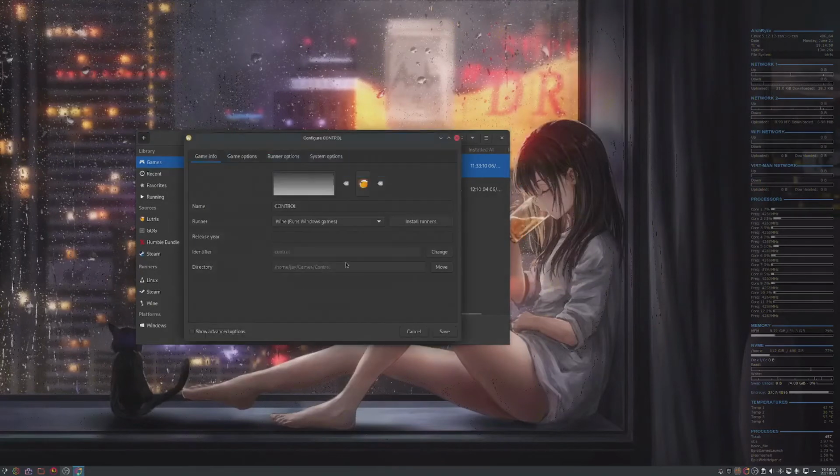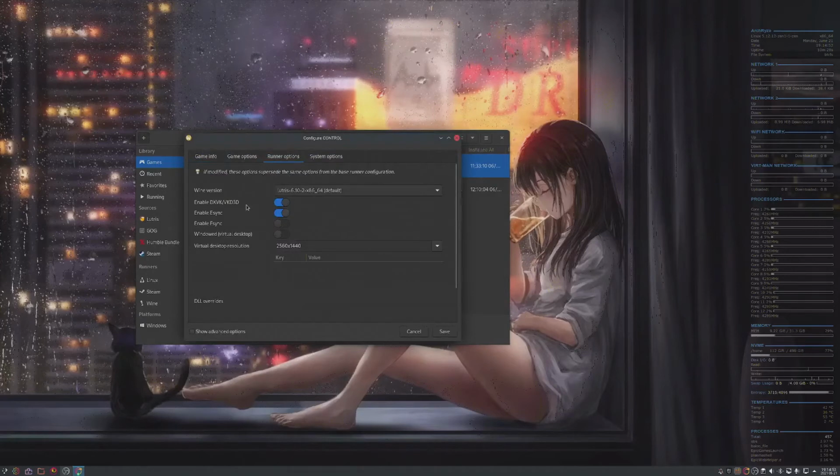Okay, so I'm just gonna show you the runner options here. For this, sometimes you have to play around with it, because sometimes it may not launch, it may launch, but you can play around with this and enable DXVK or VKD3D. And sometimes you also need to play around with enable async. There are no universal settings here, guys. That's the downside of playing on Linux. There's no universal setting, unfortunately, and I really hope one day this will be fixed and made easier for us.